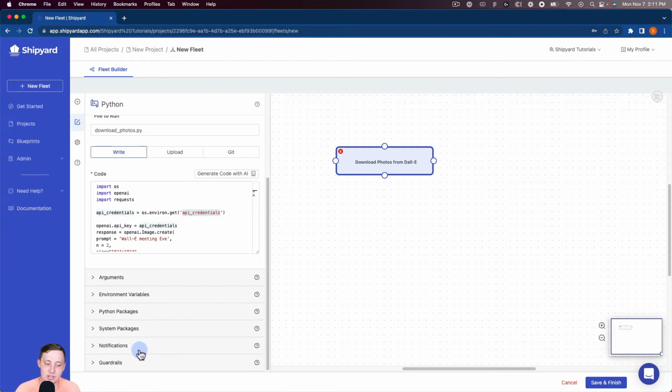You can set up notifications and guardrails as well, but just for this example, we don't need to get that complex. So again, this vessel is going to go to DALL-E, get those URLs, and then download those photos from the URL. But now we need to send those photos somewhere, so we're going to send them through email.